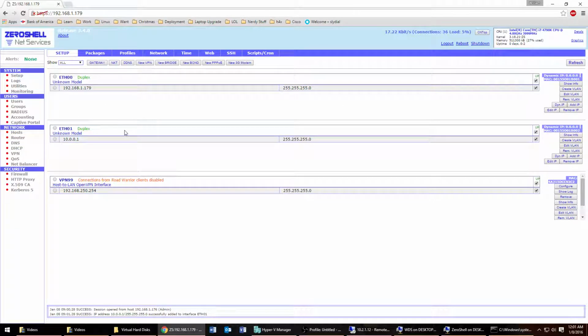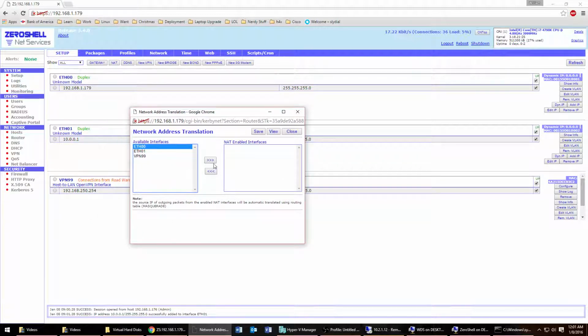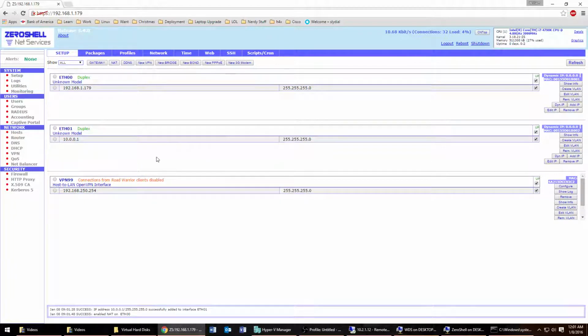Then we're going to go over to NAT right here, and we're going to add ETH00, your management interface, to NAT enabled interfaces. And what this is going to do is do a port address translation from all your devices on this subnet are going to be translated over to this subnet. So the source IP is going to be translated to this one.